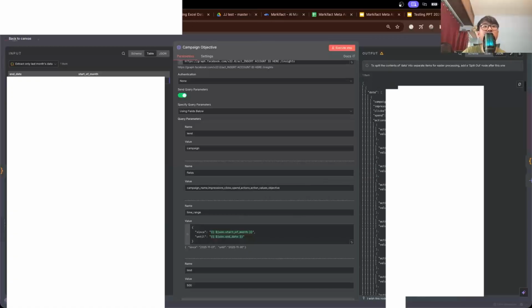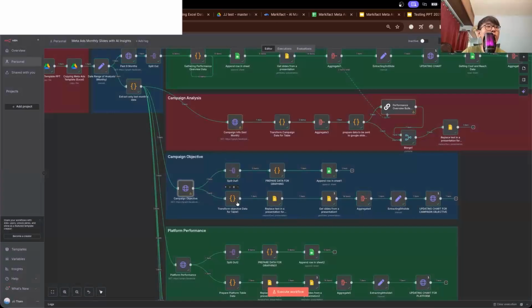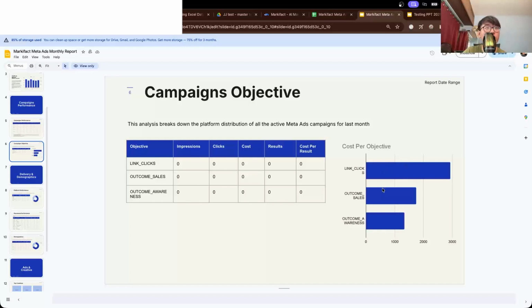You can see here the raw data from the API is actually quite overwhelming, and that's why I have code nodes that sort of clean it up. For this campaign objective slide, there are two things we need to automate. One would be the creation of the graph over here, and two, you need to change these columns here based on the number of campaign objectives you have in your account.